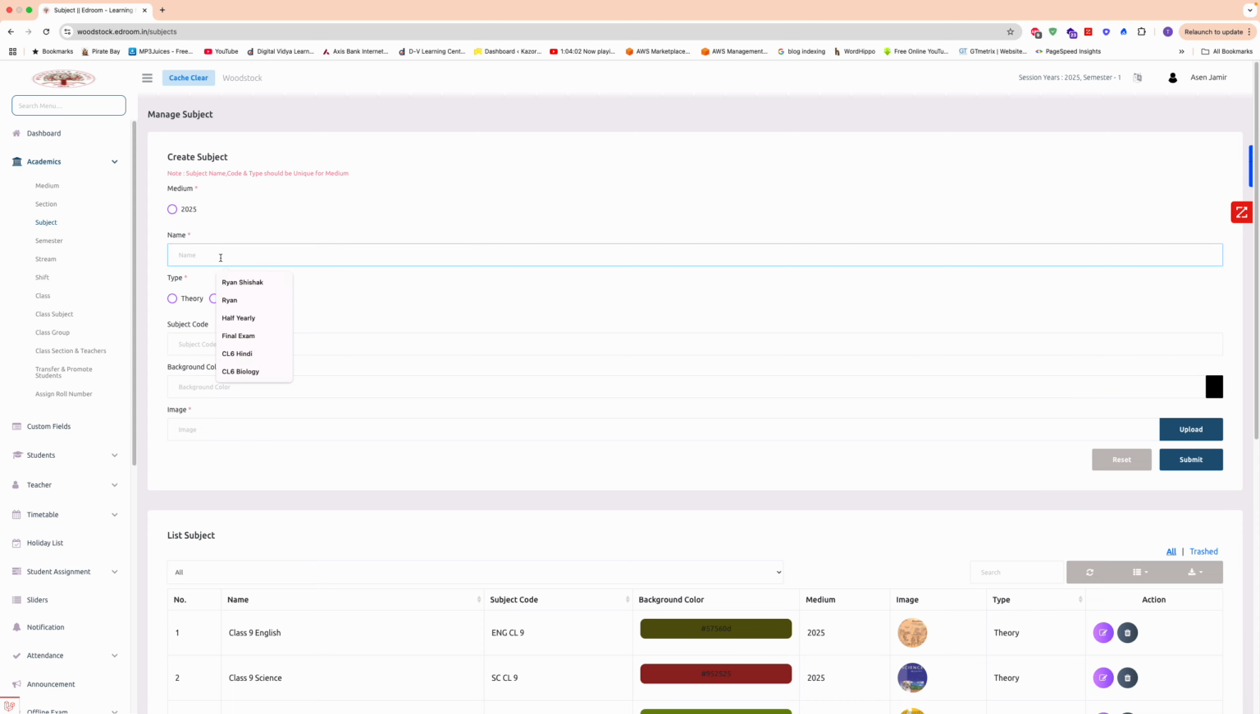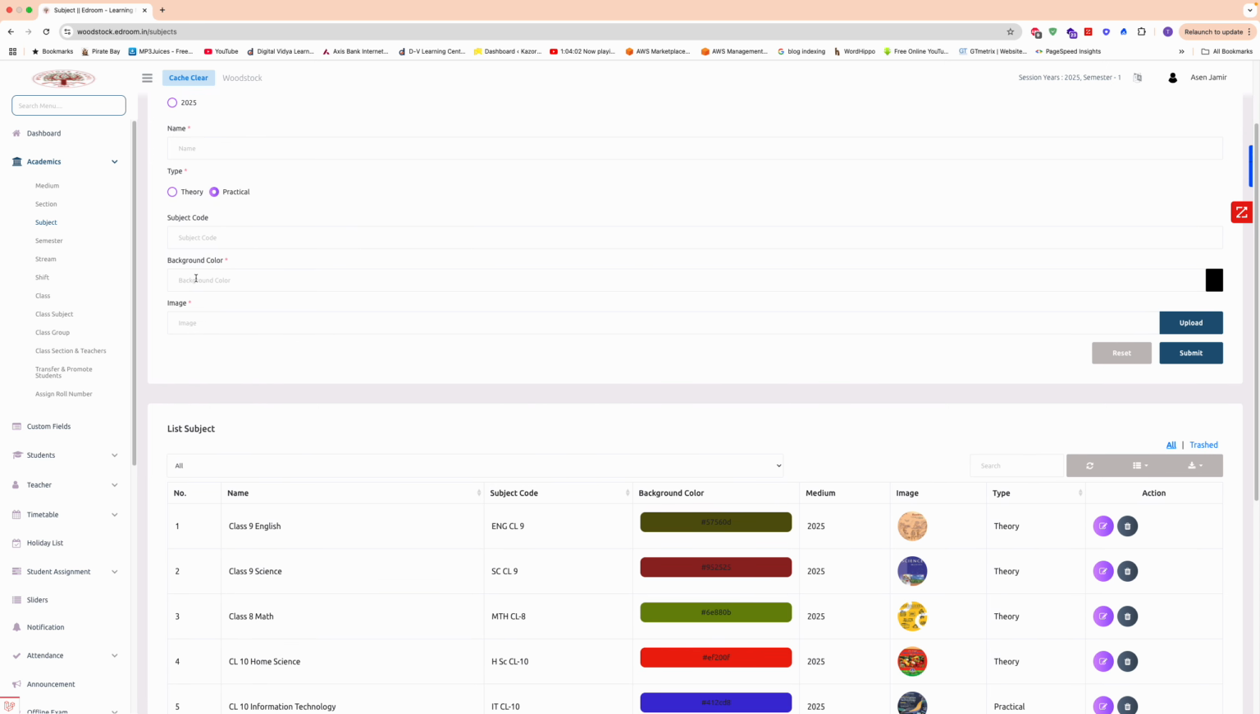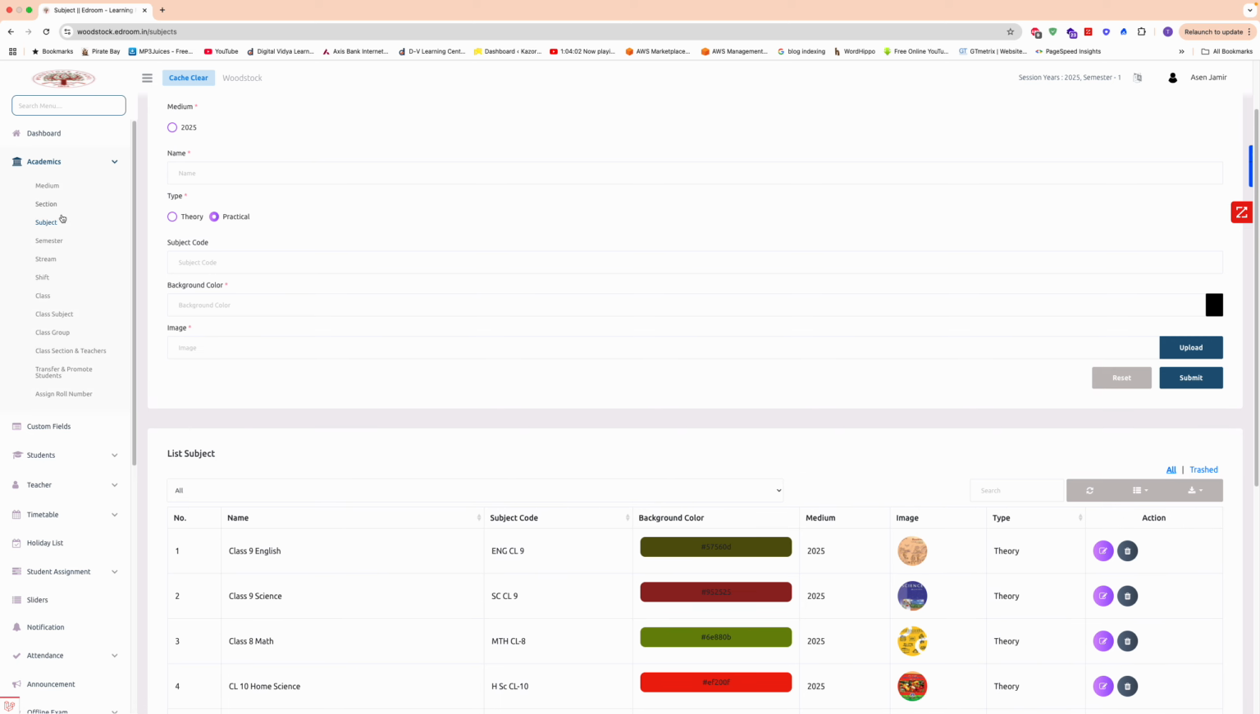You create the subject name and select whether it's a theoretical subject or practical. Mostly for science, there will be a lot of practical, so this is where you select. You can either customize the background color and add any images if the school wants to, just for ease of navigation. That's where you add the subject.